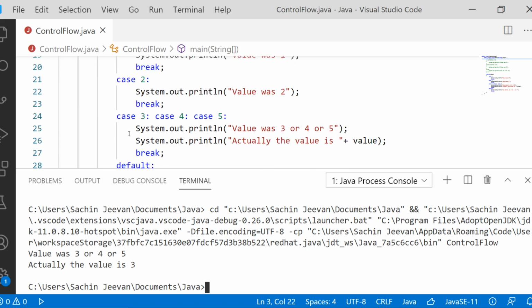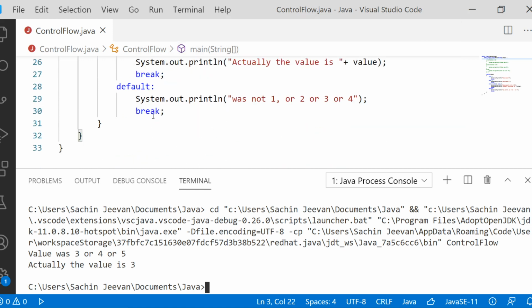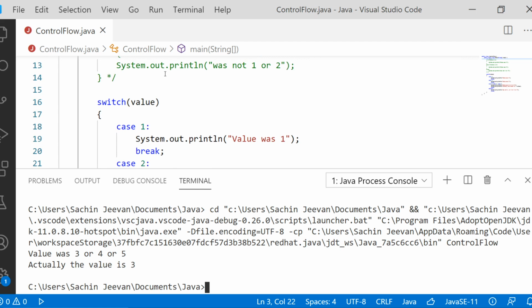So for multiple values, if the same piece of code has to be executed, then we can give all the cases on the same line. Then default will be working when all the other cases are not working. The break statement is very important to stop the process, stop the flow of water, stop the flow of execution, right?